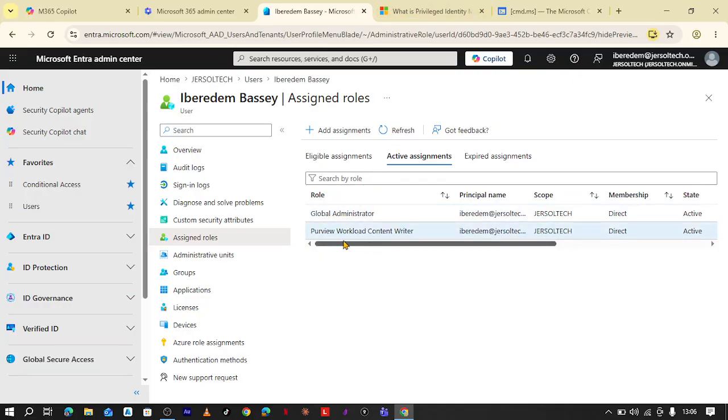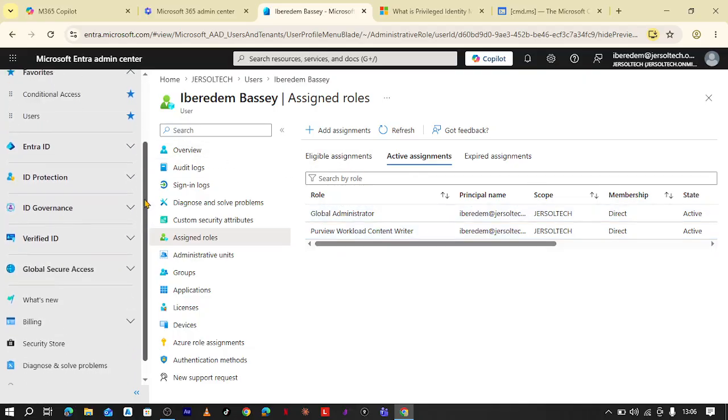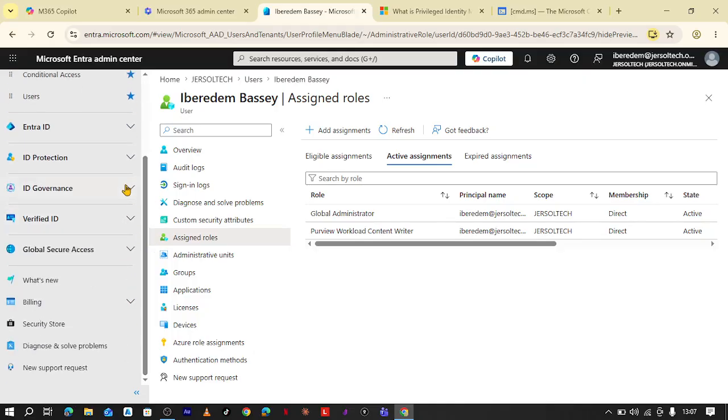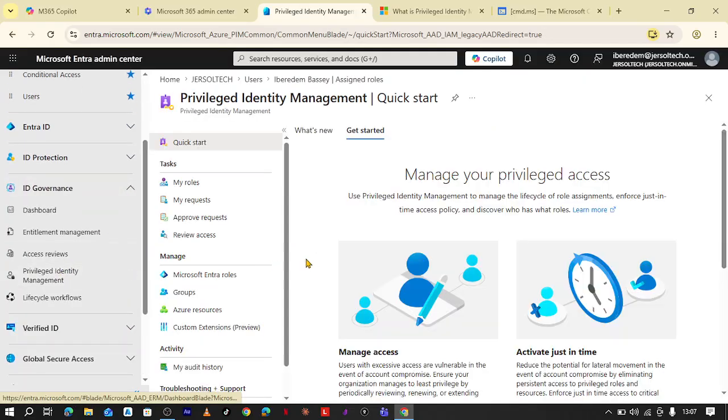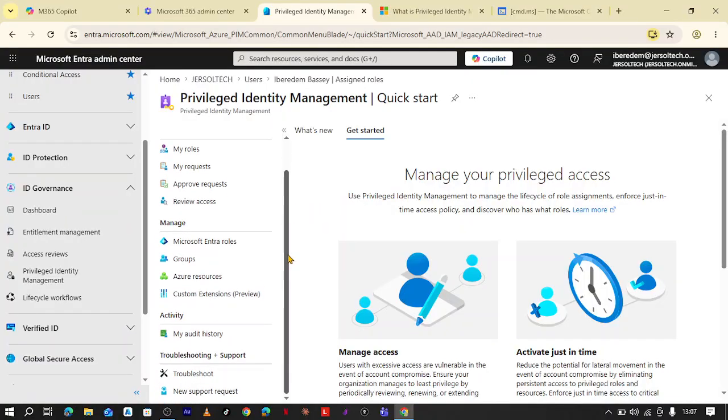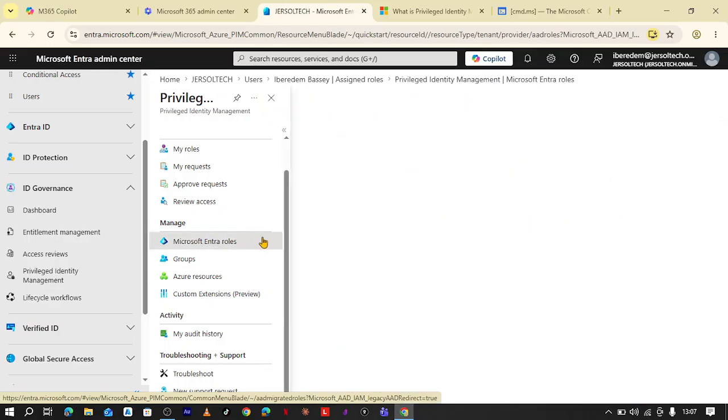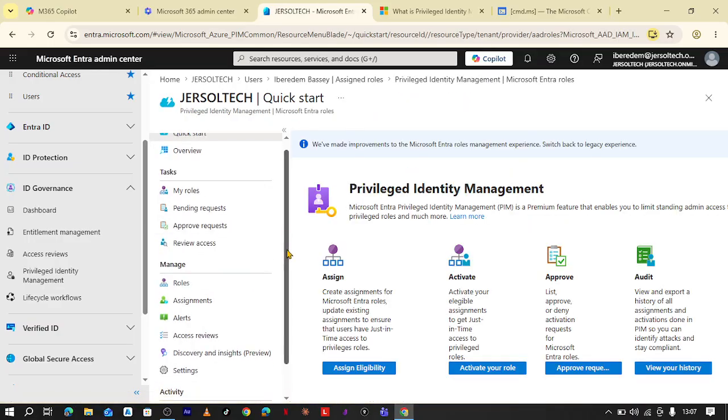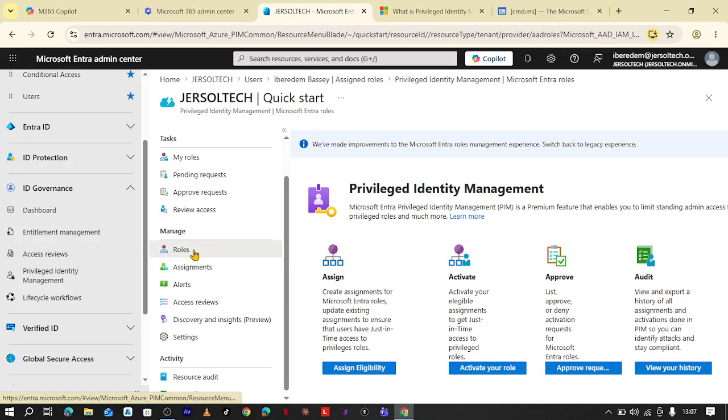Very important, I need to go and find out how to configure PIM. So when you are configuring PIM, first thing first, come down to your Entra Admin Center, come to ID governance, go to Privileged Identity Management. Now, under Privileged Identity Management, come down to where we have Microsoft Entra roles. This is where we'll be configuring PIM for the Microsoft Entra roles. And under this, you can go to where you can manage the roles.